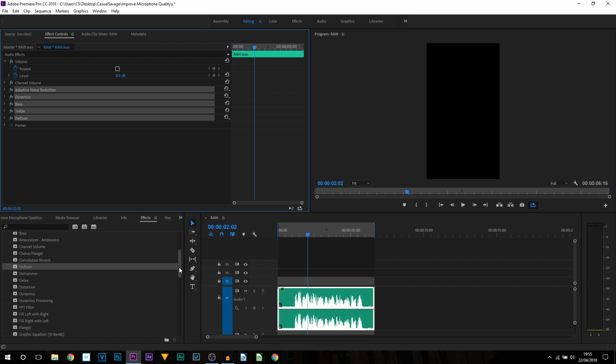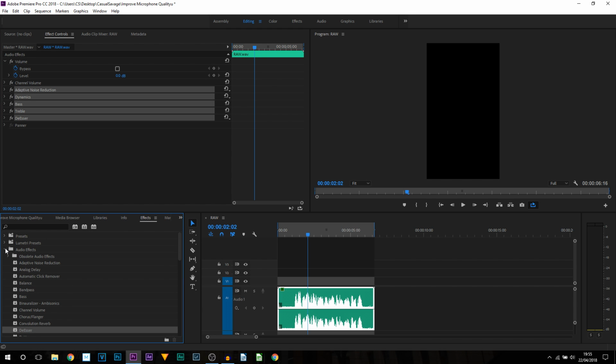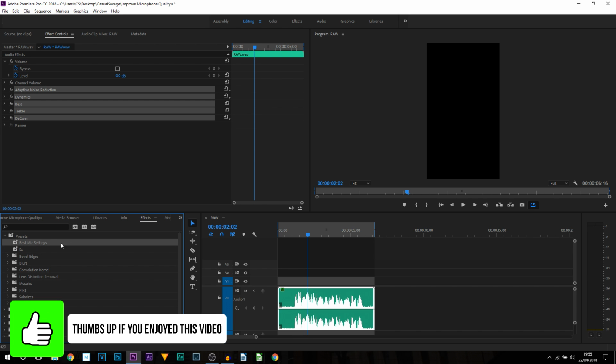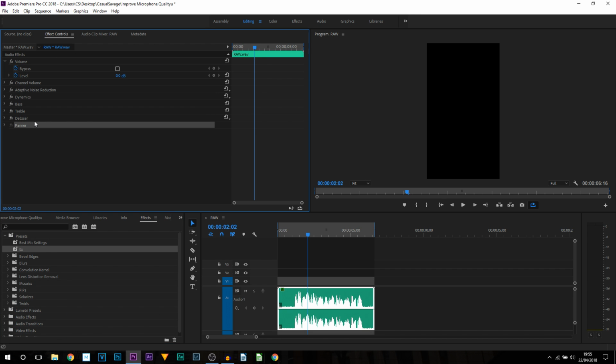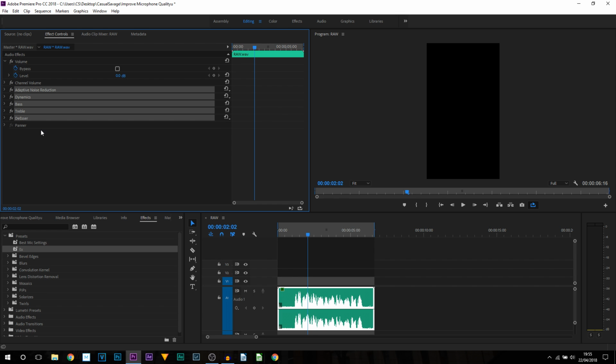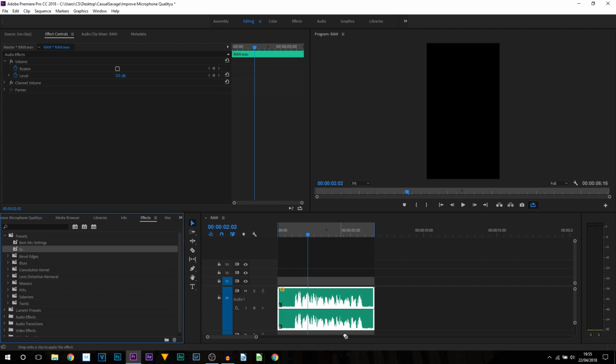Now, what this has done, if we come up to the effects, you can see there is a preset tab. So if I select this preset tab, you can see there is X. Now there is best mic settings. You can see I already have one set up, but there's the one we have just created. So I'm going to take all of these settings off from here. So delete, and then I'm going to drag on X onto this clip. As you can see, they all come here. In brackets it says X, telling us what the preset is called.